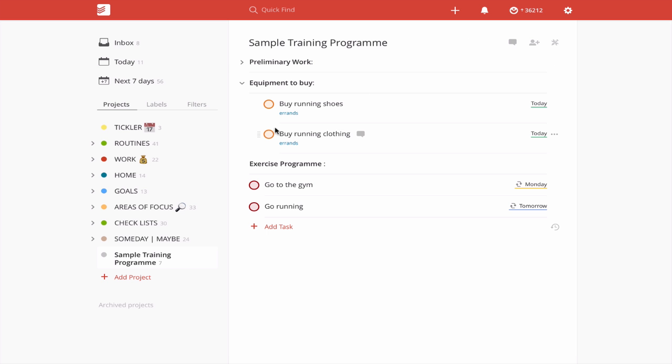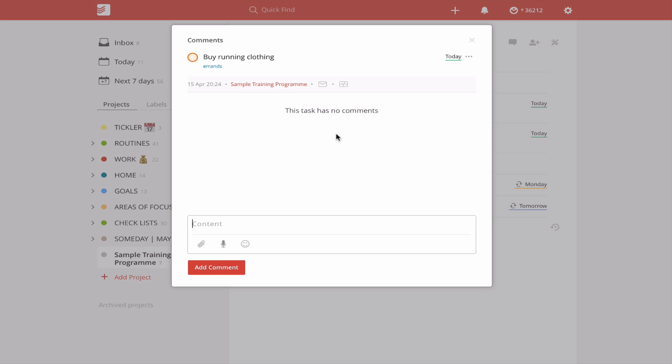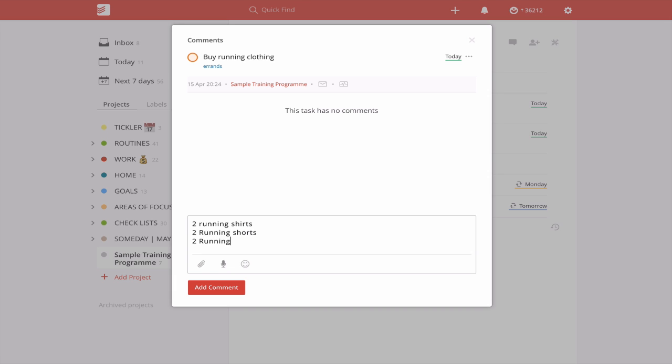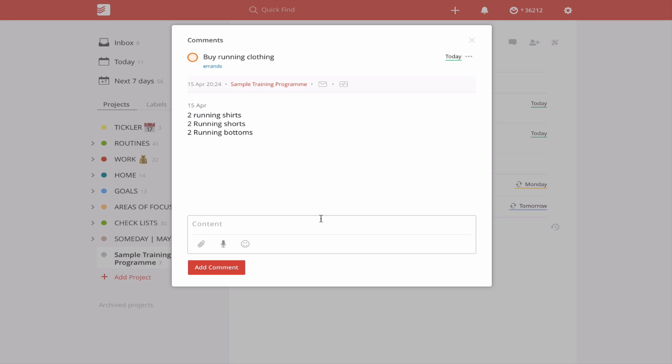So what we're going to do is add a note as to the clothes we want to buy. So let's say 2 running shirts, 2 running shorts, and 2 running bottoms. Because let's say it's spring, we're not going to need to, so we can add the comment there.